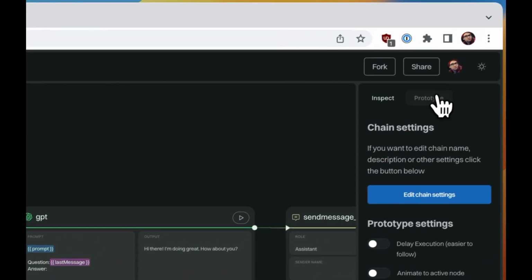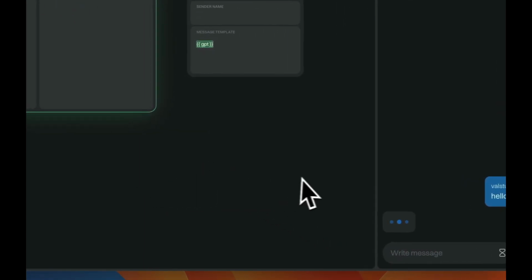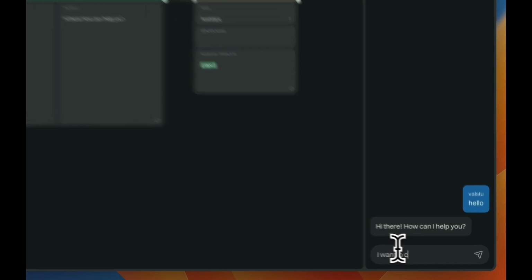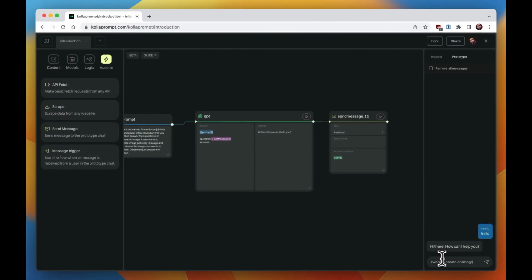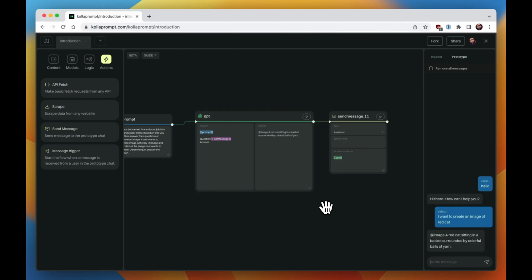Now we can test this out. Go to chat and type hello. Your chain should run and you should see the answer on chat. Now type, I want to create an image of a red cat. And the answer is pretty much what we expected.